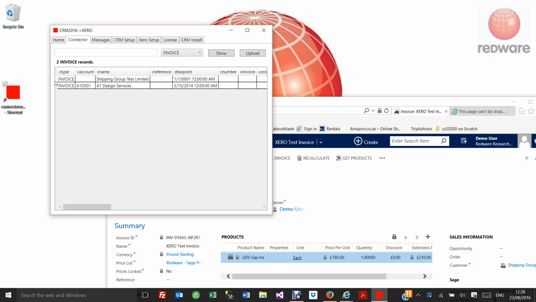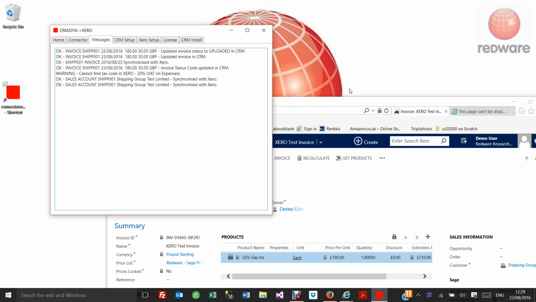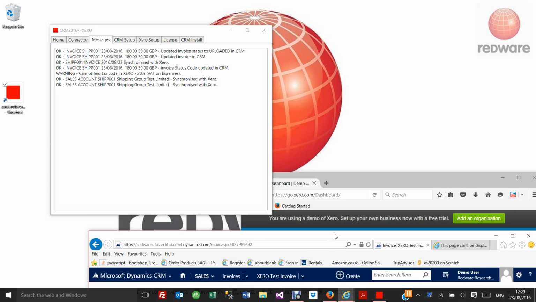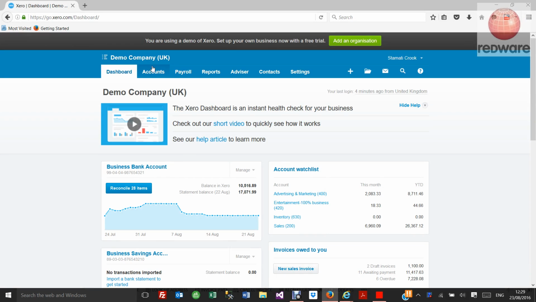So if we look here, we can show all the invoices that are ready to go, and then select one of them. Typically you'd select them all, process this, and in this instance it's going to create Shipping Group Test Limited as the account in Xero. It's going to look through the products and create any products it needs to, and it's going to create the invoice in Xero for us with the appropriate account codes and so on set for us. So just let it finish. So you see there it's uploaded.